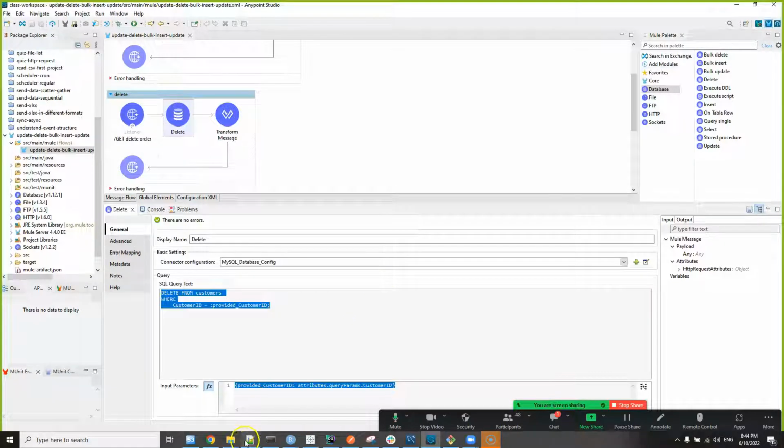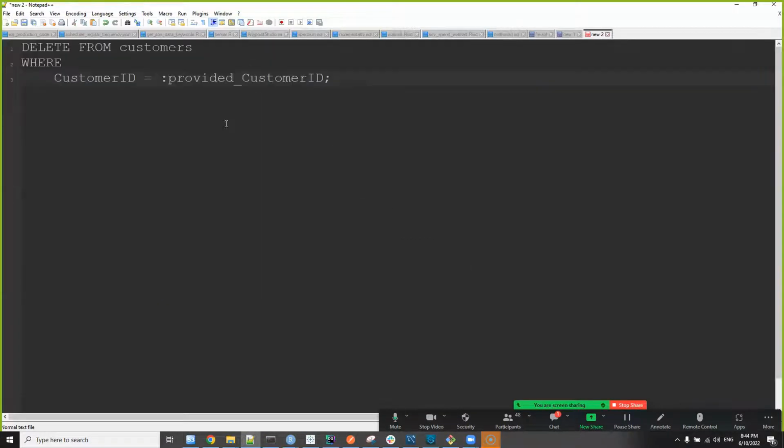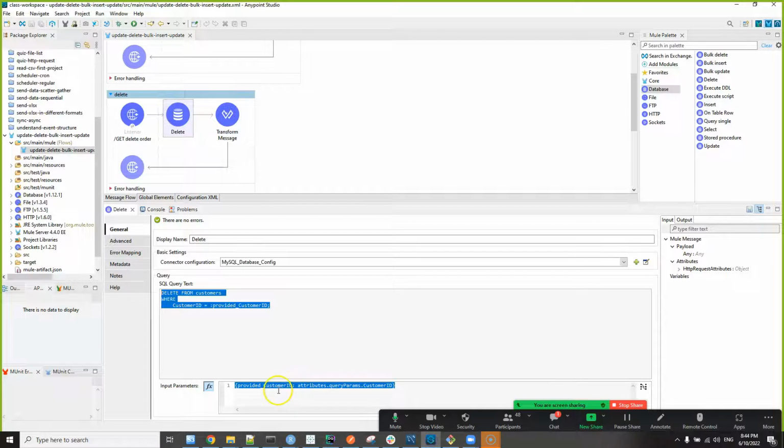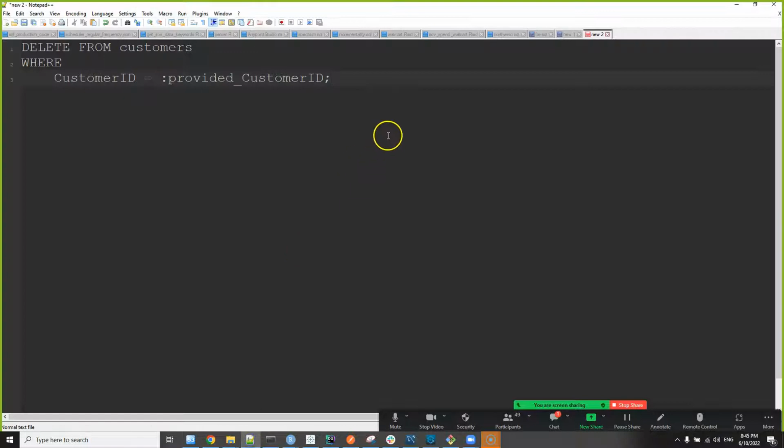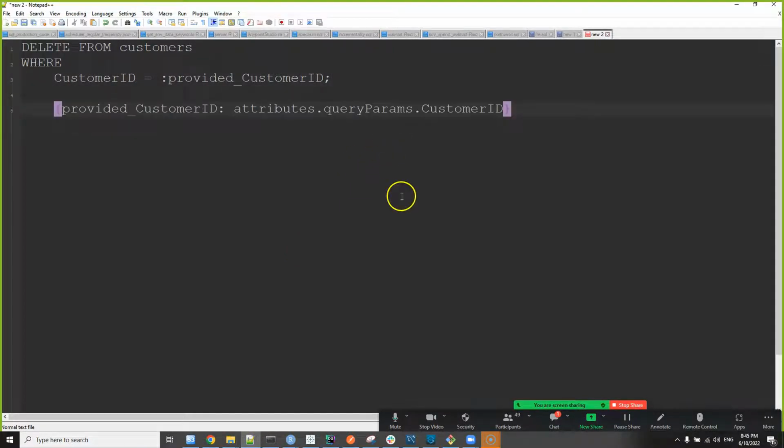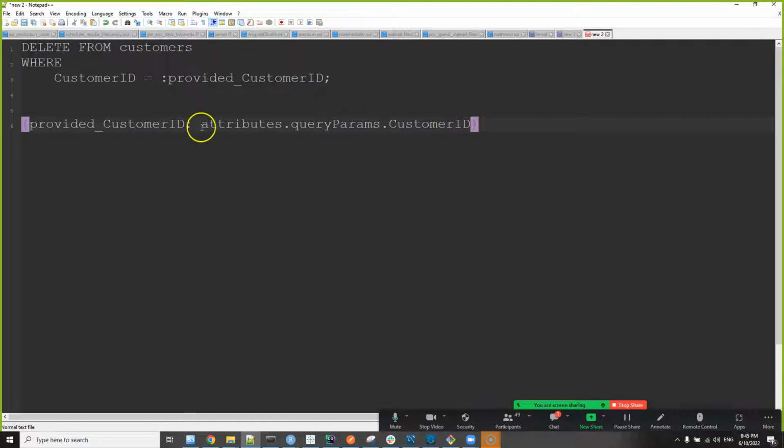So this one also, let me copy it to here to show you. And from here, copy this and paste it here. So you see, delete from customers table where customer ID is its value. Its value will come from this key, and the value of that key is this one, attributes.queryParameters.customerID. So it removes the whole row.